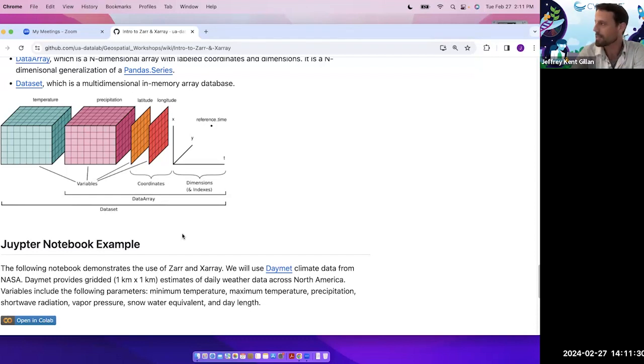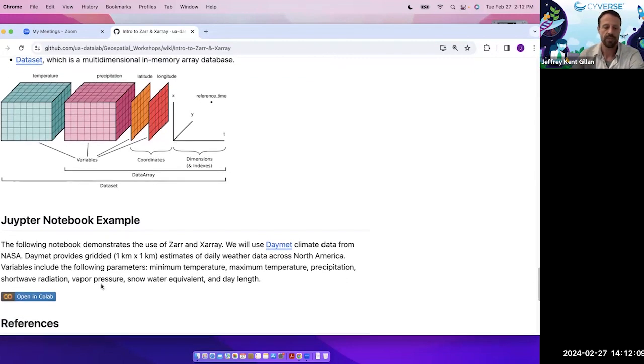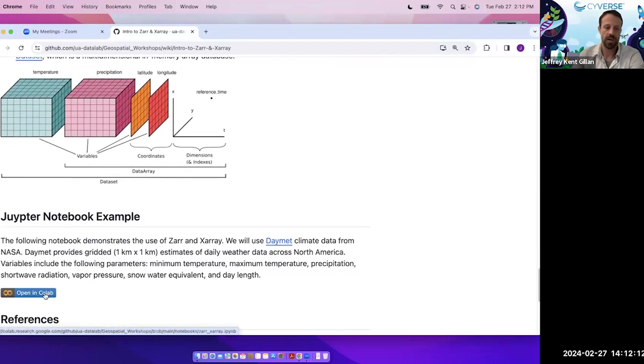data from NASA called DayMet, which is like daily meteorological data. And DayMet has gridded Zarr data, or gridded multidimensional arrays at 1 kilometer in resolution. And we're looking at the data that spans all of North America. And it has a lot of variables there. It's got minimum temperature, max temperature, precip, shortwave radiation, vapor pressure, snow water equivalent, and day length. So all of those variables are housed in a very large Zarr file. So let's just launch Colab here and start clicking through it.